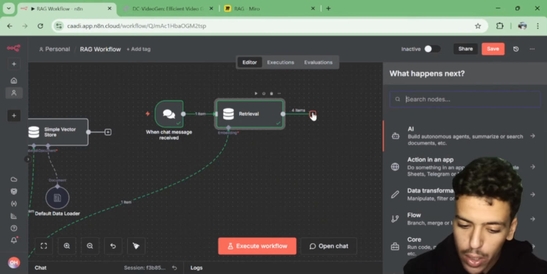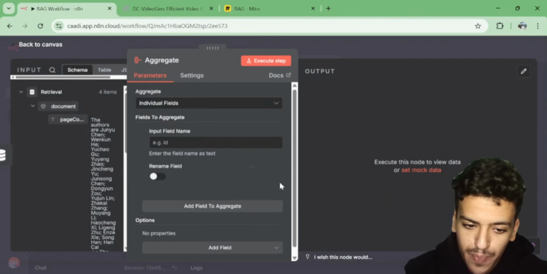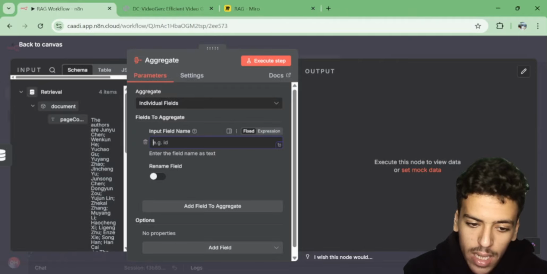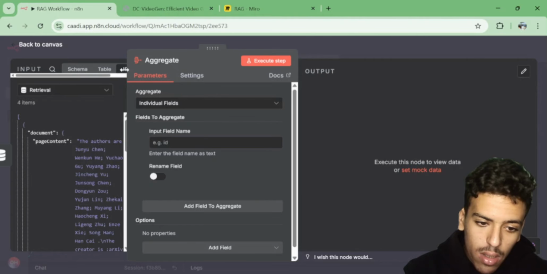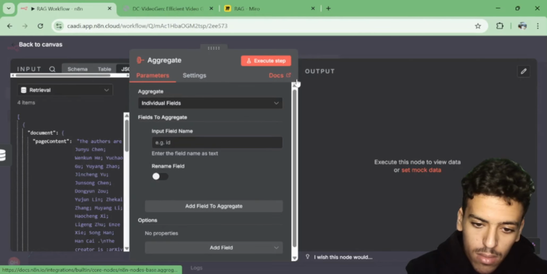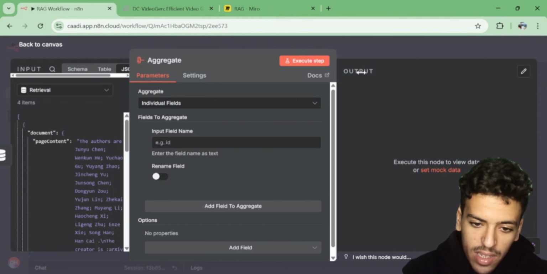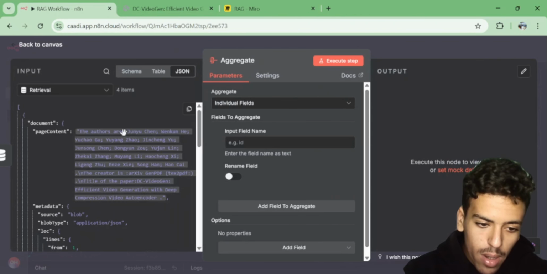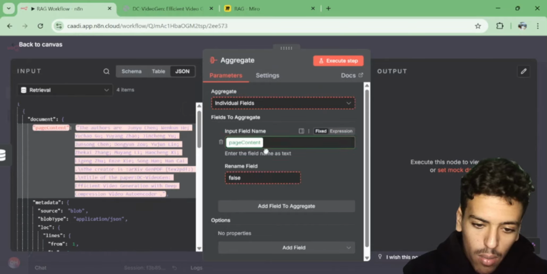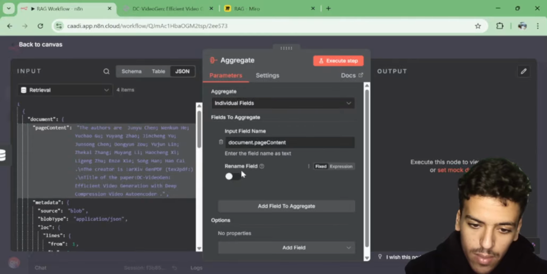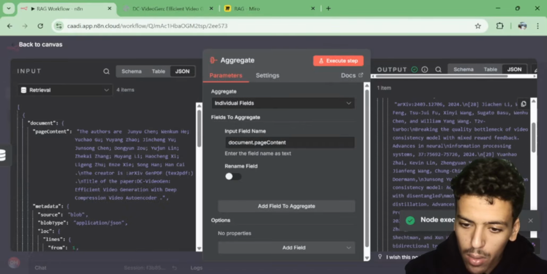So I will use aggregate, combine a field from many items into a list, and here you will select the item that repeats itself. If I go to JSON, you will see that we have this page content repeated many times, so I just want to combine it into a single field. We can rename it, or I can leave it as page content, and here we got all the content.